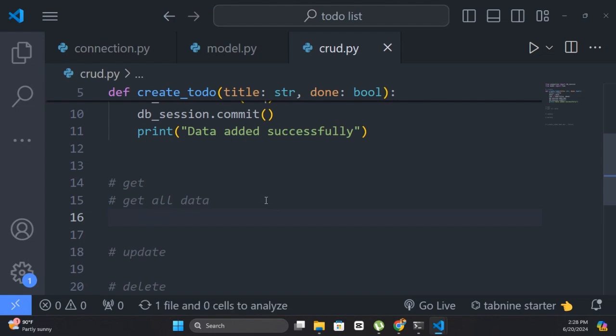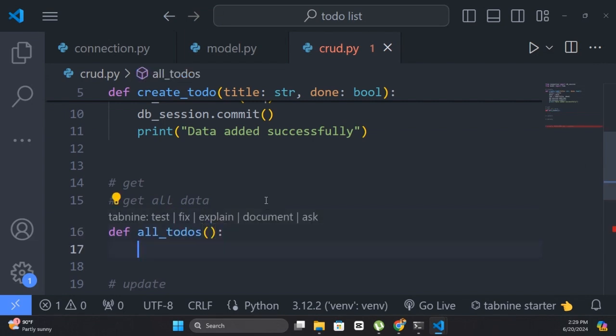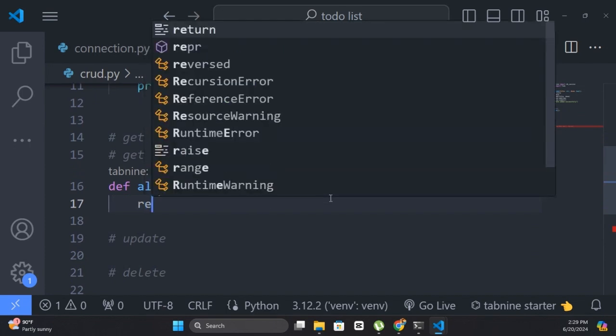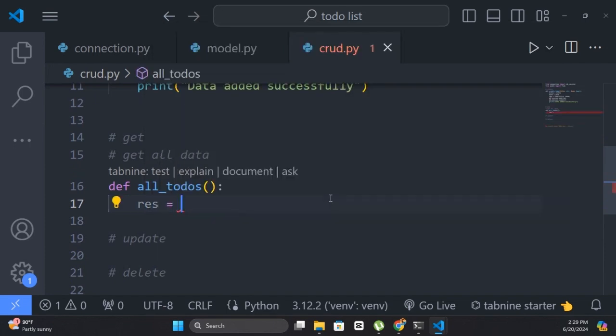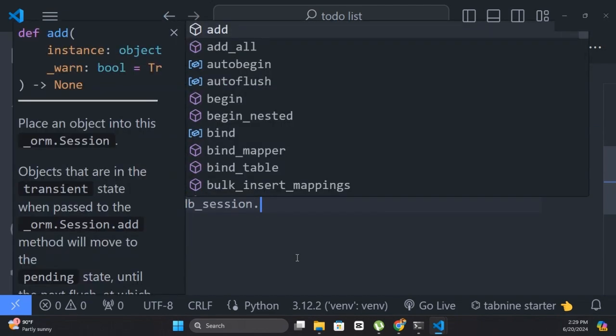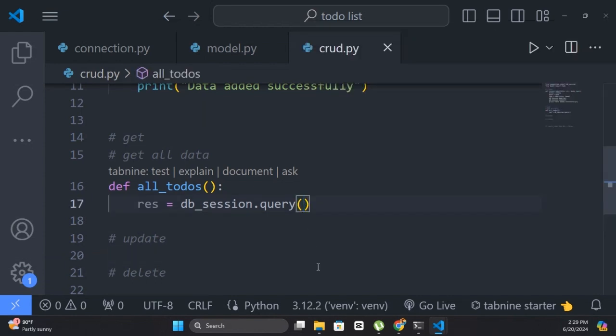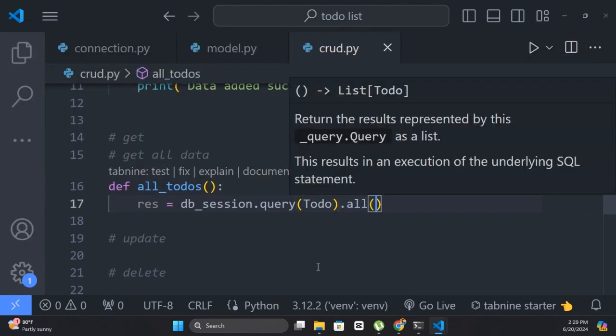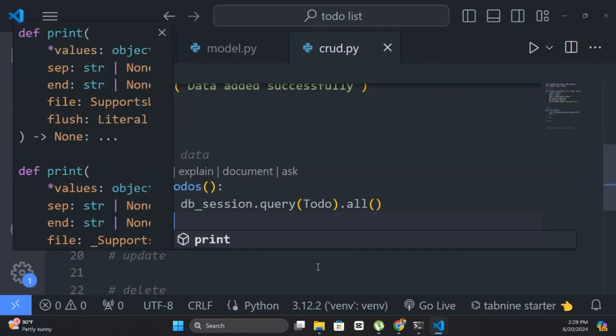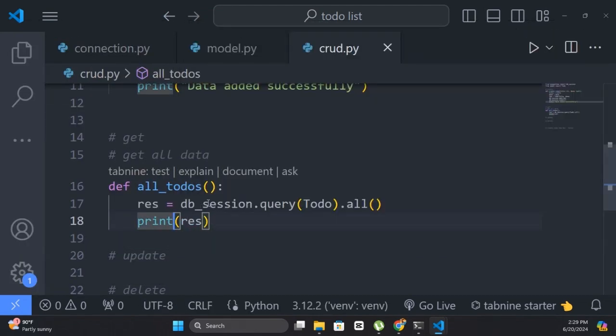Now if I come over here, I can have my function. Let me call it all_todos. Sorry, change this to underscore todos. Now I'll open over here, then come to the function. Here I'll simply have a response, then I'll try to query the database. I'll use db_session.query to query the database, then I'll open and pass the table over here. The table is simply my todo table. After I've queried, I'll simply use .all to return all the response. Now I can simply print my response over here, then we'll try it out.